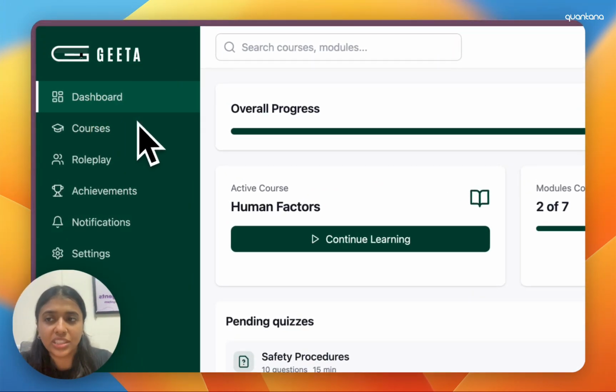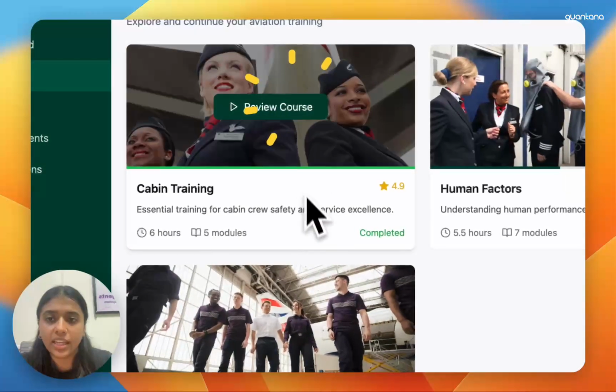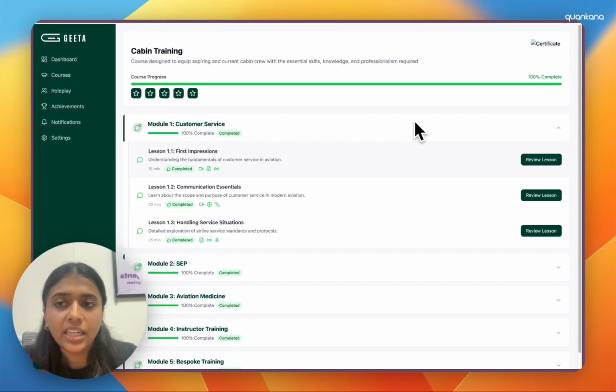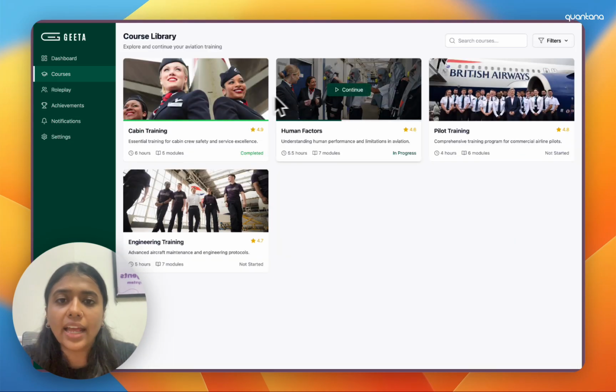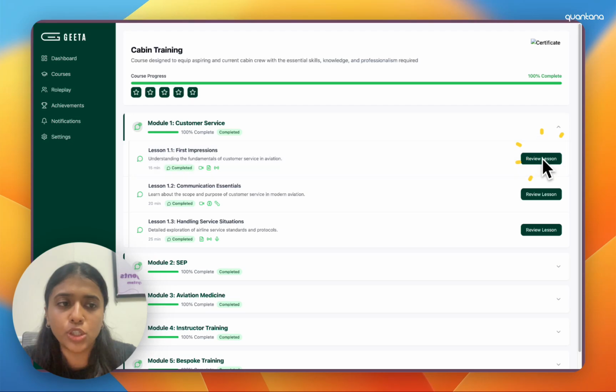So coming to the courses. As you can see, it exactly depicts what the admin has set in the back end. So in the cabin training, there are 5 modules and there are lessons. And as you can see, the user has actually completed the cabin training module, and they have the human factors in progress. But for the demo purpose, let me open and show you how the lesson looks like.